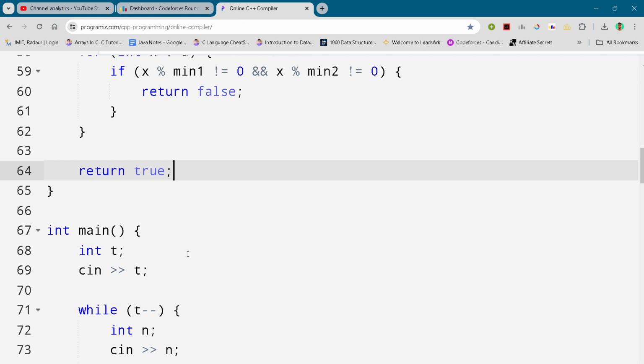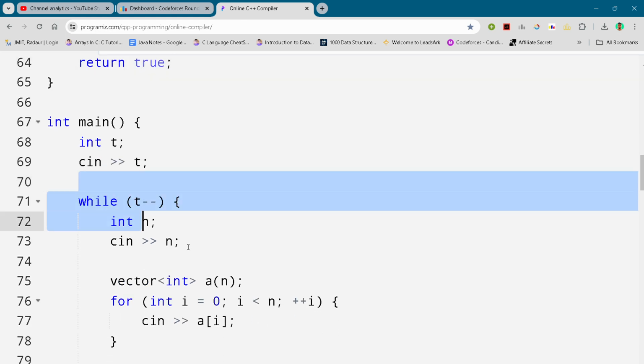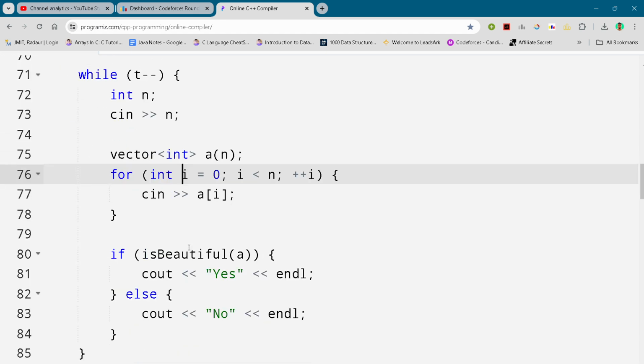And after this, we call the complete function in our main function. And yeah, this is the complete code for problem B.